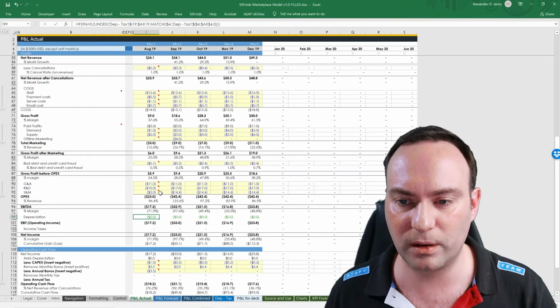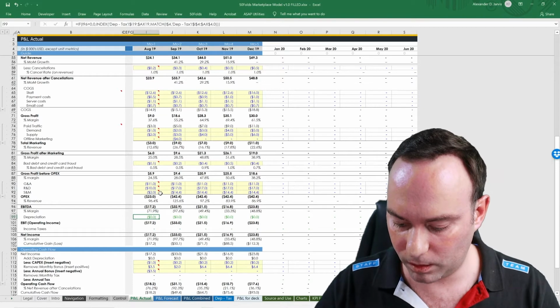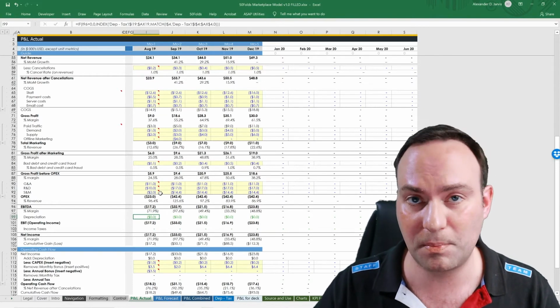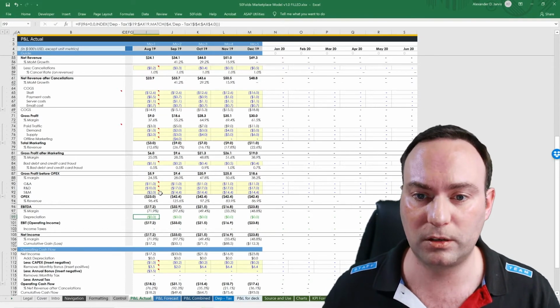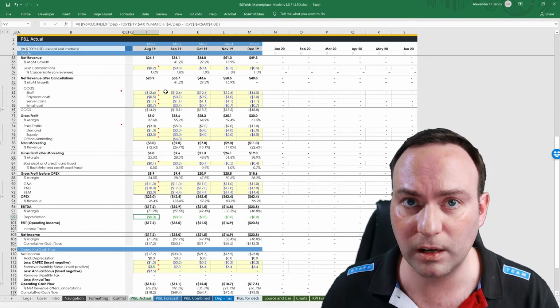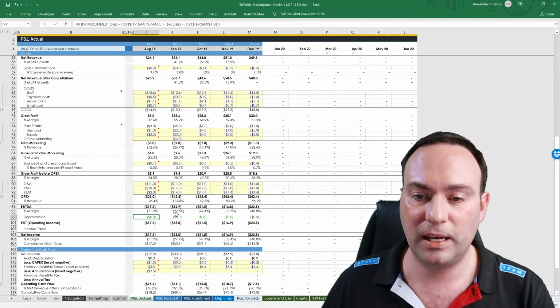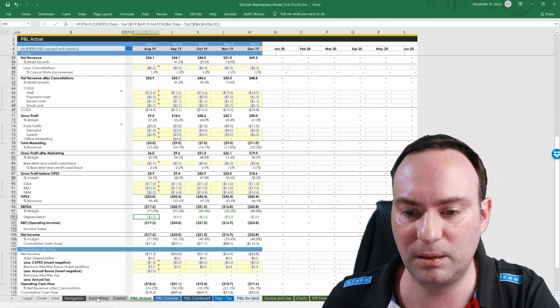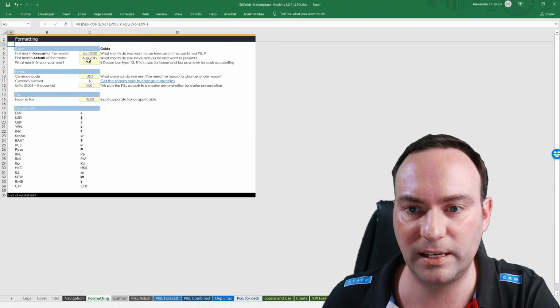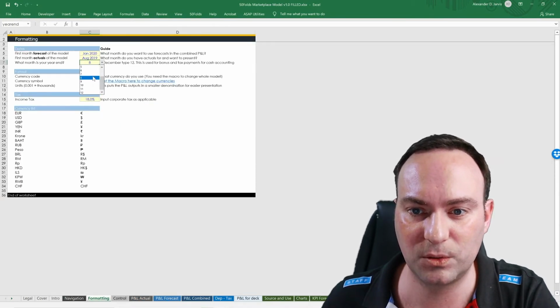And your year end is important because bonuses, tax, etc. are going to be paid out on your year end. So you will accrue them in your profit and loss, but you'll pay them out in the operating cash flow, which is why you need to be setting what your year end date is. So if it's December, it's going to be 12. Okay.